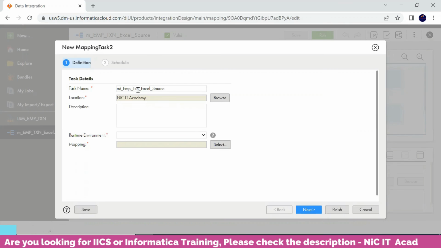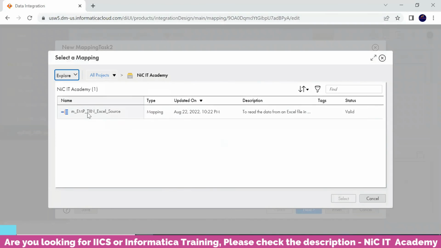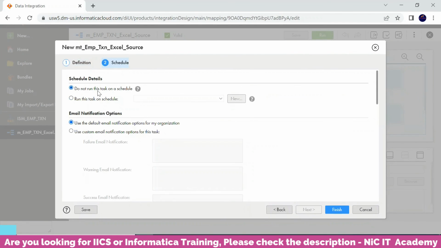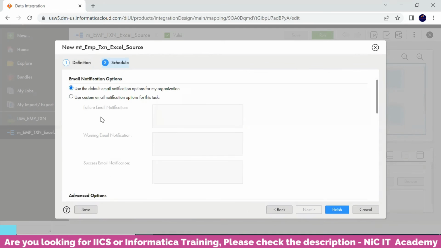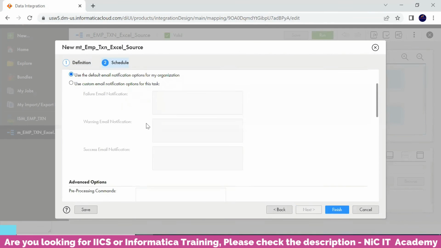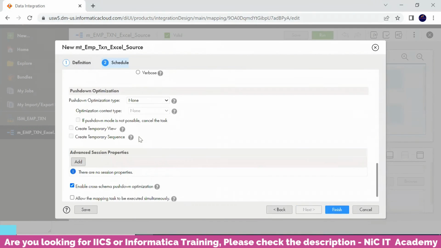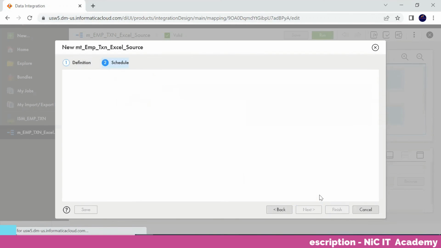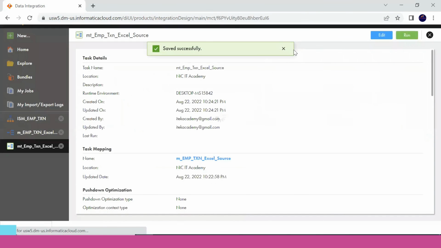The runtime environment I have chosen, and then go to mapping. So select the mapping which we have created already. This is the mapping. Go to next. Do I need to run the task on schedule? No. Email notification? No. If you have any details, we have to provide them. Otherwise, we can click on finish. Then it will be created. The mapping task has been created.